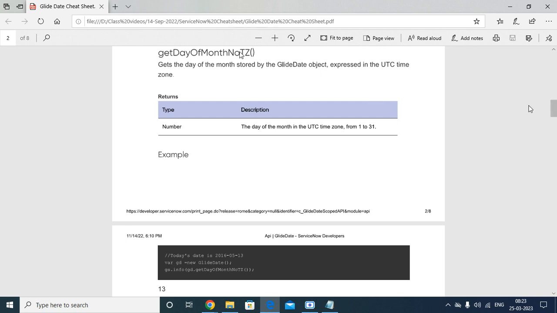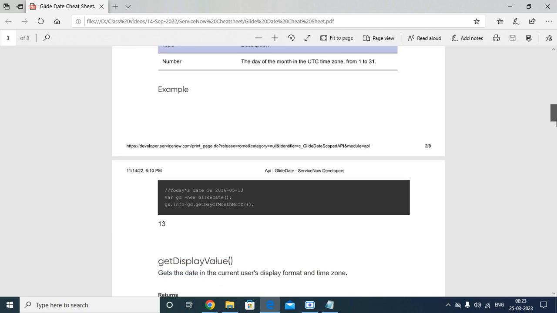Get the month number TZ. For example, if you want to know what the day is, you can fetch it. So we can use the same thing. For example, if you want to fetch only today's date, that is the day only, we can use getDayOfMonthNoTZ.